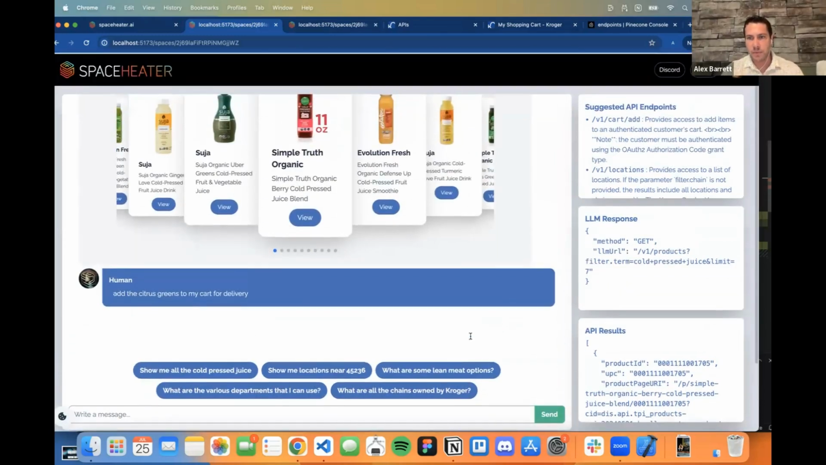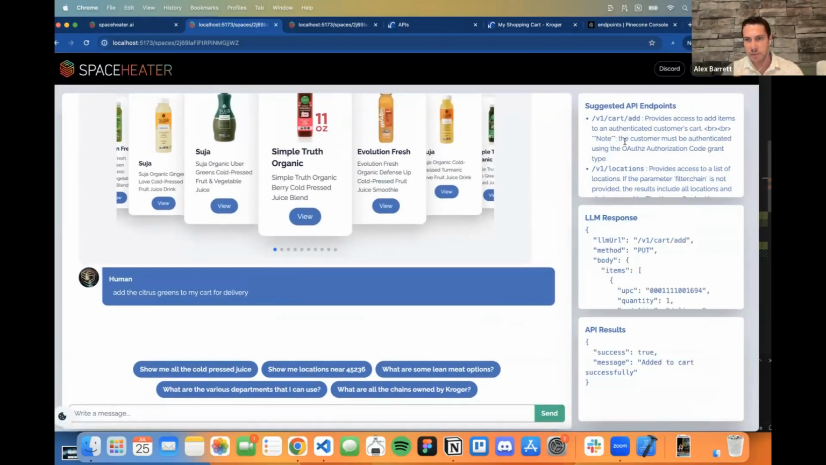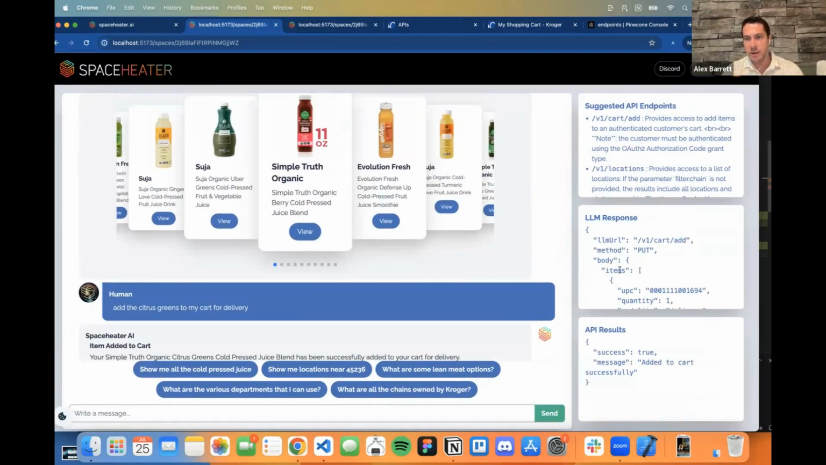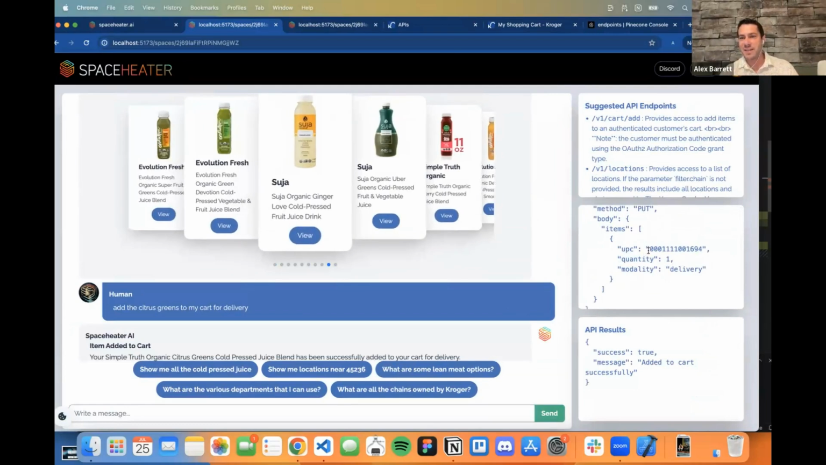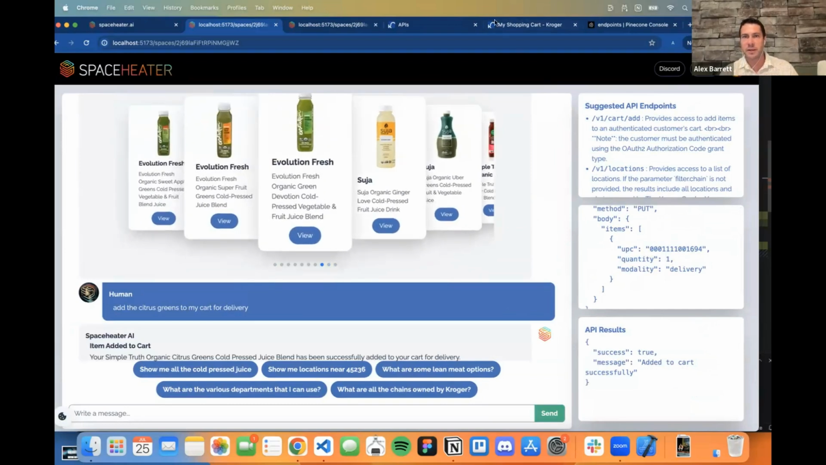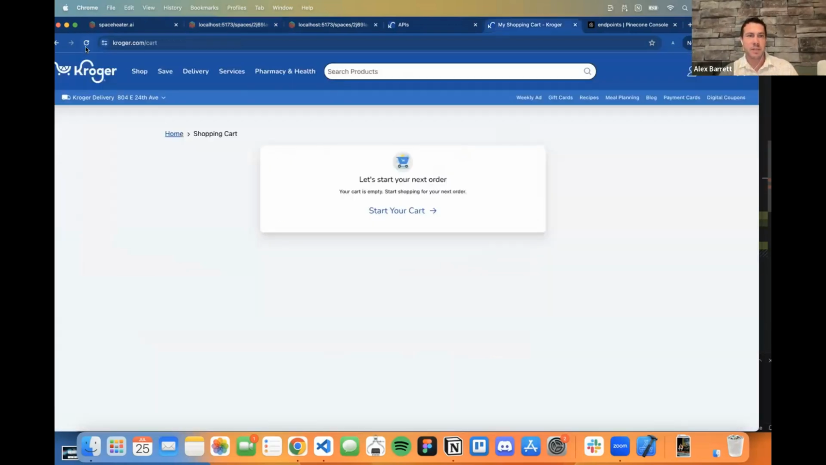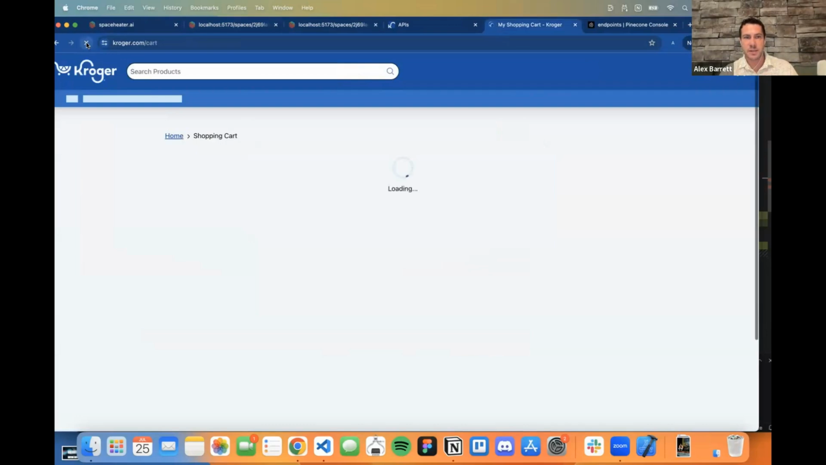So what we should see is it's picking some new endpoints, and the LLM has now generated what I mentioned is a PUT request, and it's got the request body here. It's decided that is the UPC for the juice, and hopefully that's the right one. I'm probably going to go check that right now. Let's update my shopping cart on Kroger's website and see.